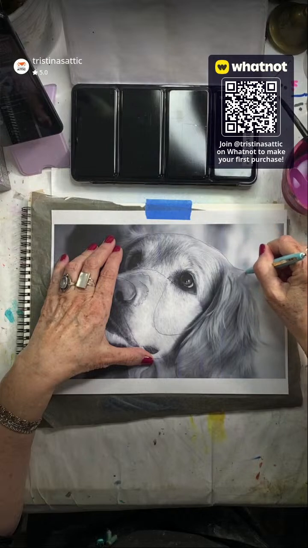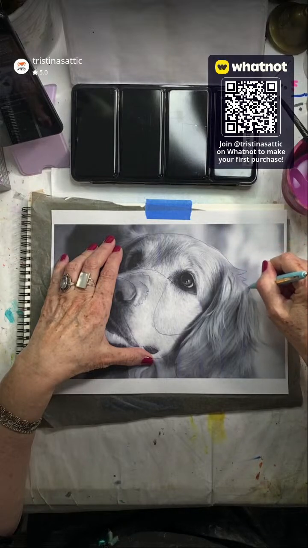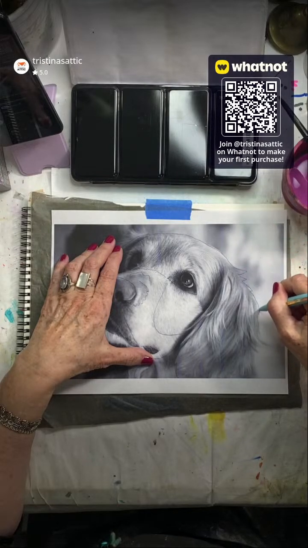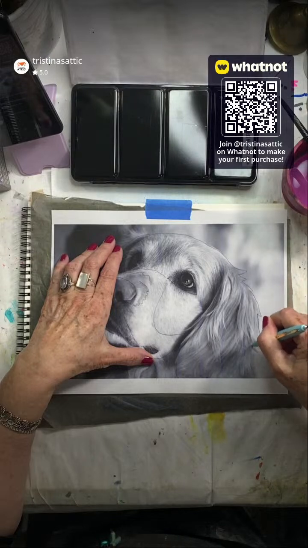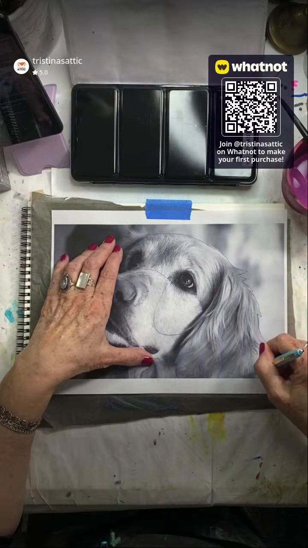I guess we're going to name this dog Hope, right? Because Hope is the prompt for World Watercolor Month. Right?